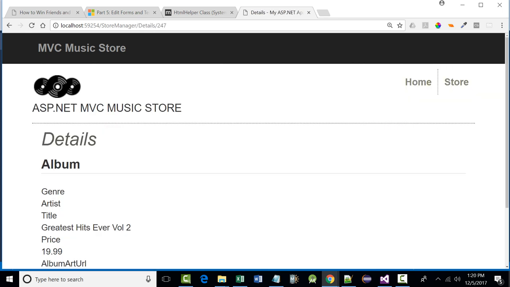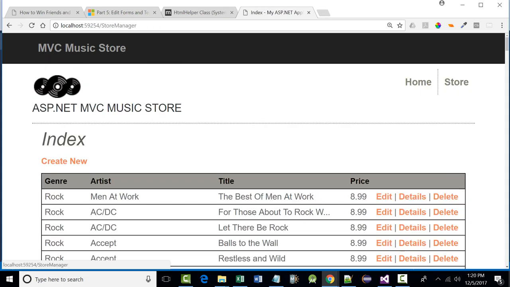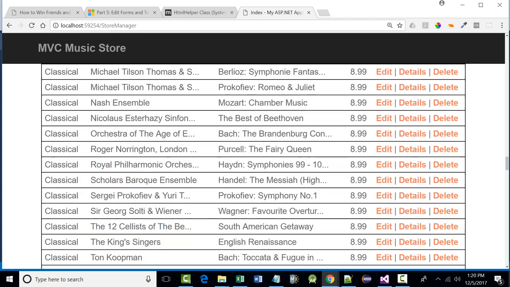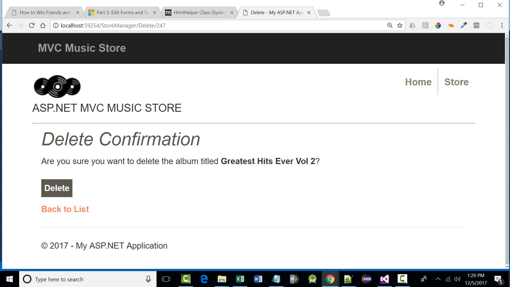I click details, there's my details, and if I don't want it anymore, I can go down to the bottom and I can click delete, and it says, are you sure you want to delete the album Greatest Hits Ever Volume 2? Now, hopefully all that worked for you, all right? And if you got an error, we'll try to work on it. Like I said, if for some reason yours doesn't work and we can't figure out the error, I will give you mine by the end of the day, all right?